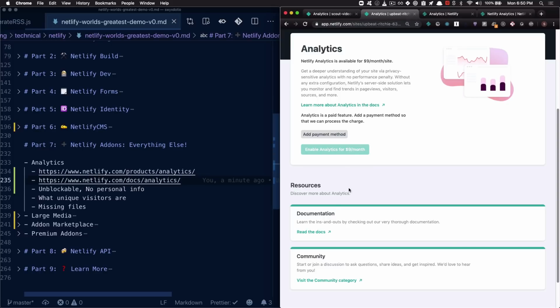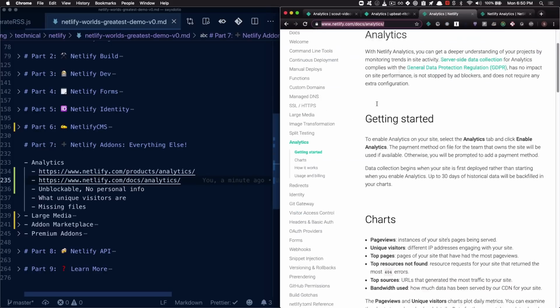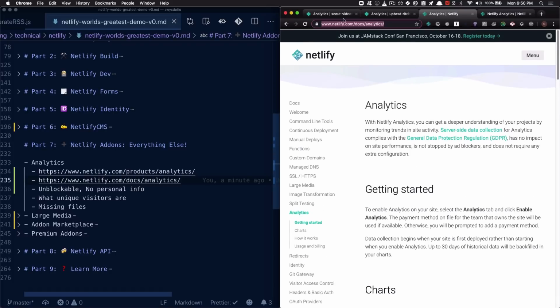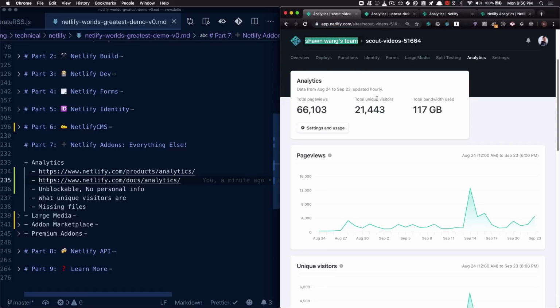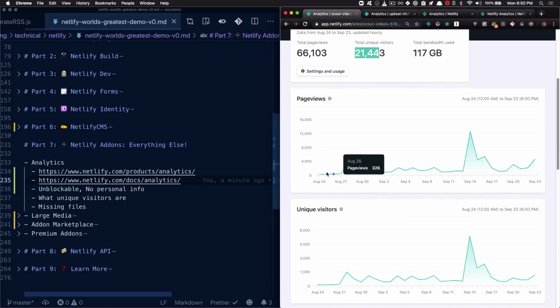And you can also read the documentation for more information about what each of these numbers mean. That's going to be extremely important. So here's my own personal site. I can see total page views for the past 30 days, unique visitors, and total bandwidth used. Unique visitors is an important question, and we'll come to that. So these are daily numbers, and these are monthly numbers.